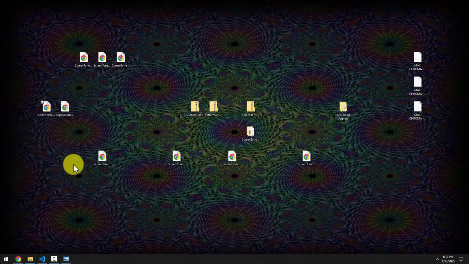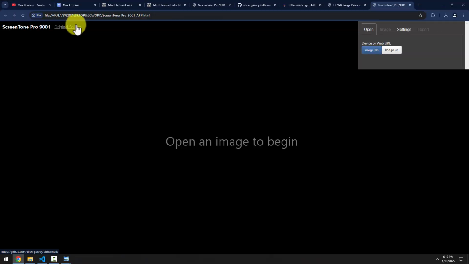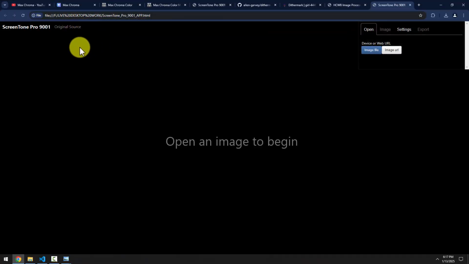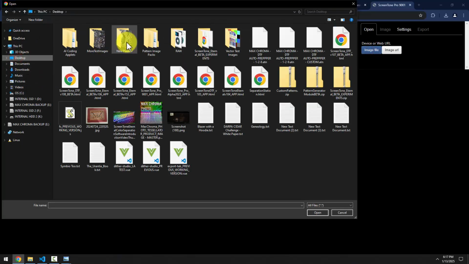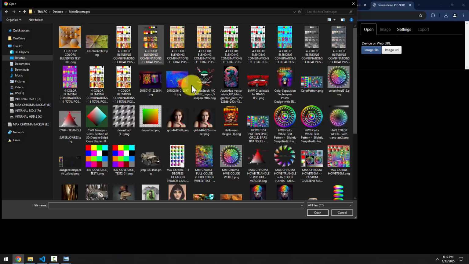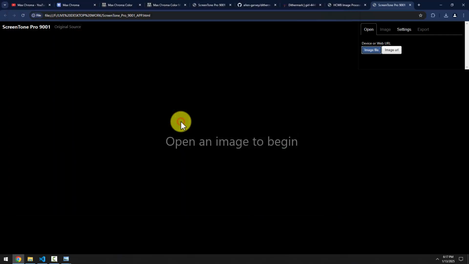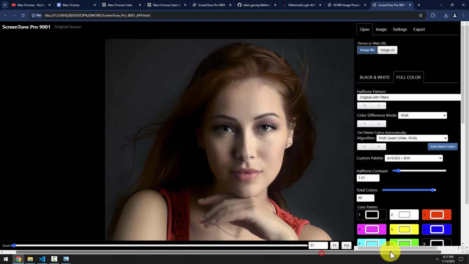So skipping over a lot of that stuff, maybe I'll just show you one of the first versions. This is still an evolved version of ScreenTone, but I called it ScreenTone Pro 9001. And you could load an image, same sort of thing. We'll go to this. We'll just use that same image. Okay.